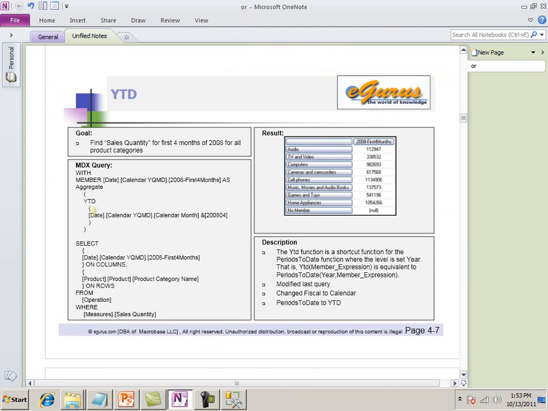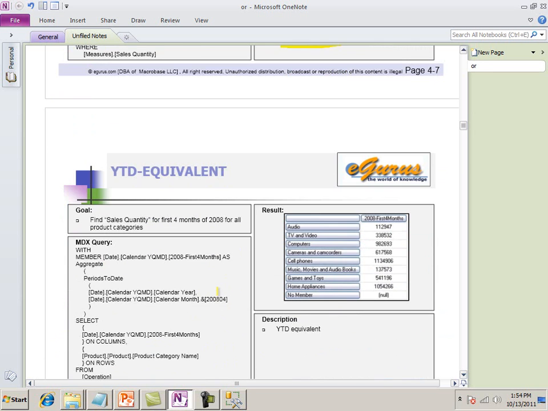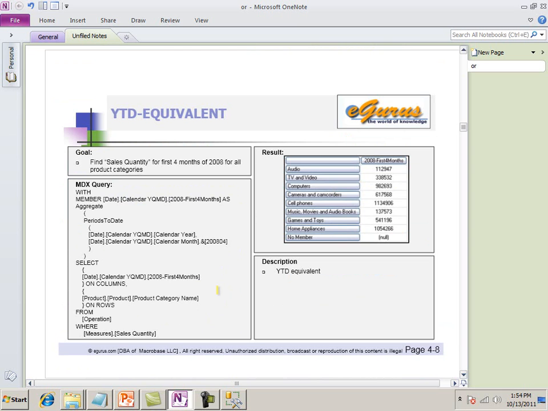Actually here also I use calendar. Okay, so Y to D function is a shortcut for the periods to date function where level is set to year, equivalent to year member function. I already mentioned, change fiscal to calendar, modify the last query, periods to date to Y to D. This you already saw. This equivalent to Y to D is periods to date. Good.